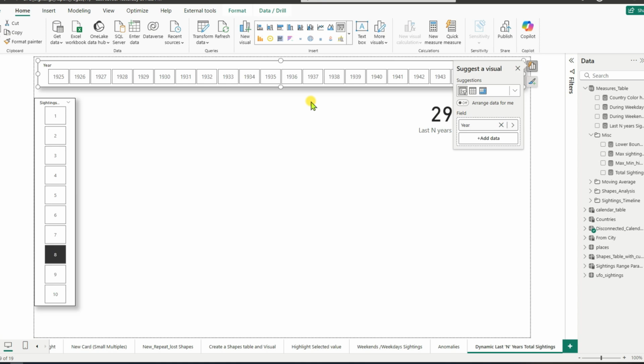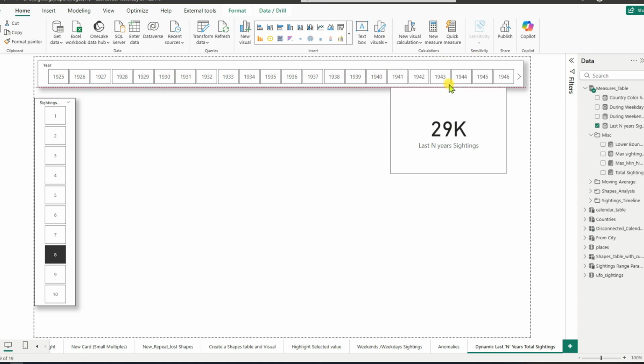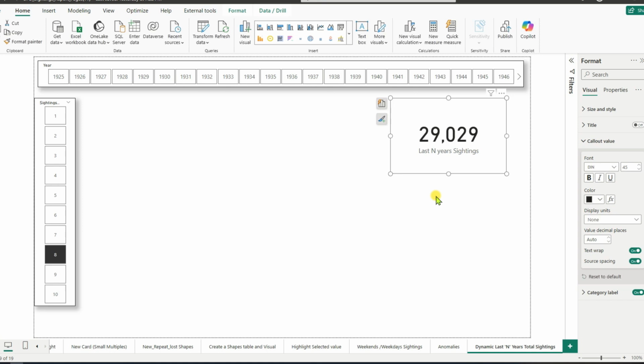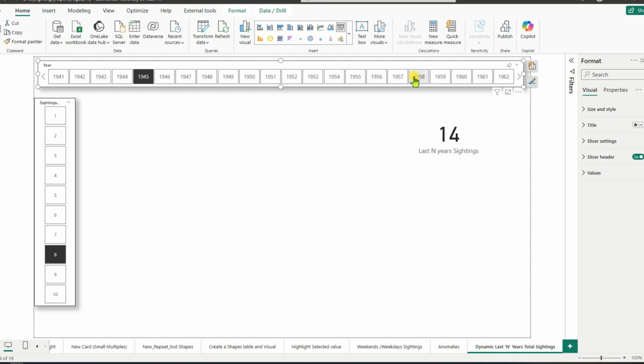So now it means that whenever you select any year on the slicer, and if you have selected the range parameter as 8, in the previous 8 years, right from that point on backwards, not including the current selection, it will give you the total sightings, year sightings, right? In this case, if you select say 1942, go 8 years, it is saying that 7 and 14 and whatever. So based on the selections, it is changing.